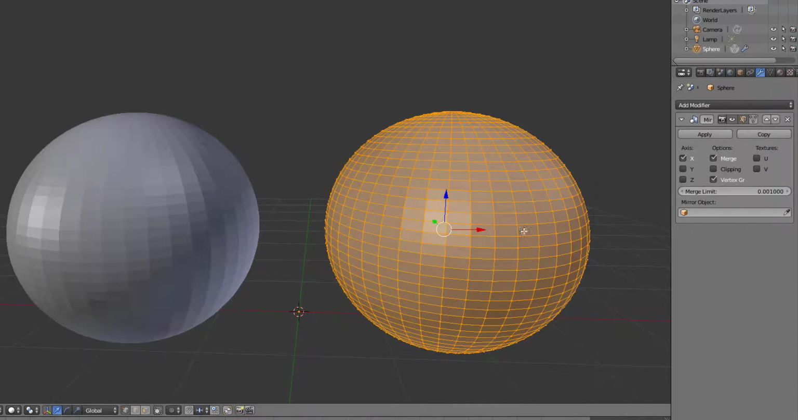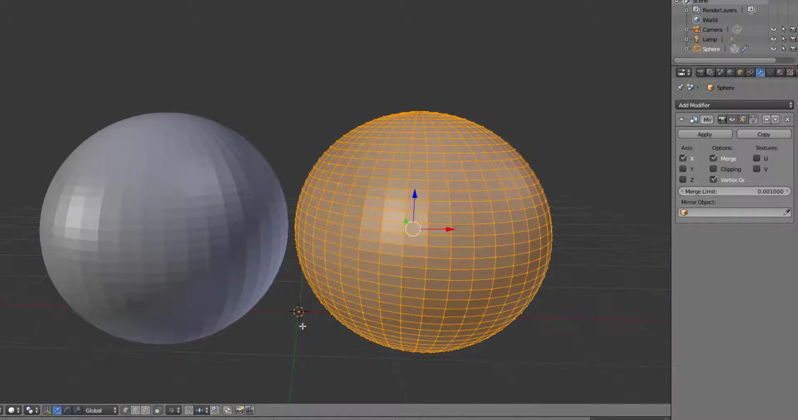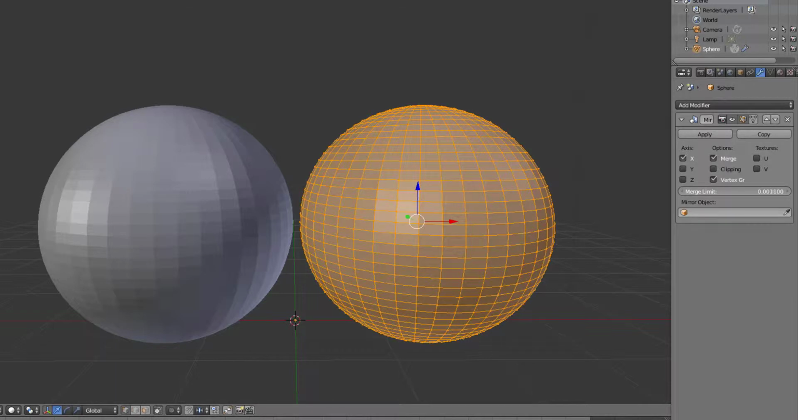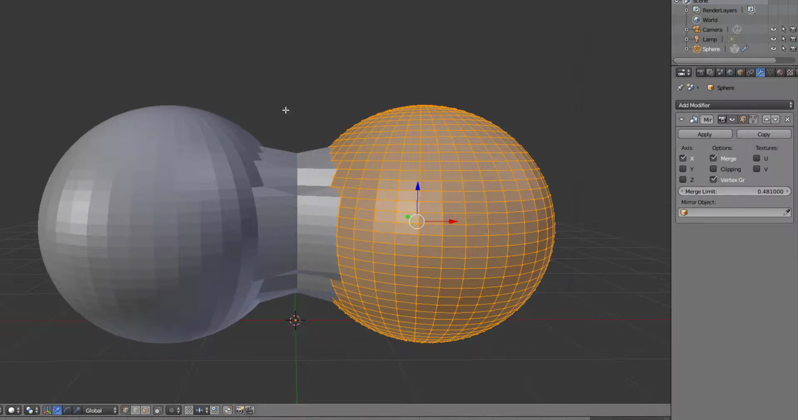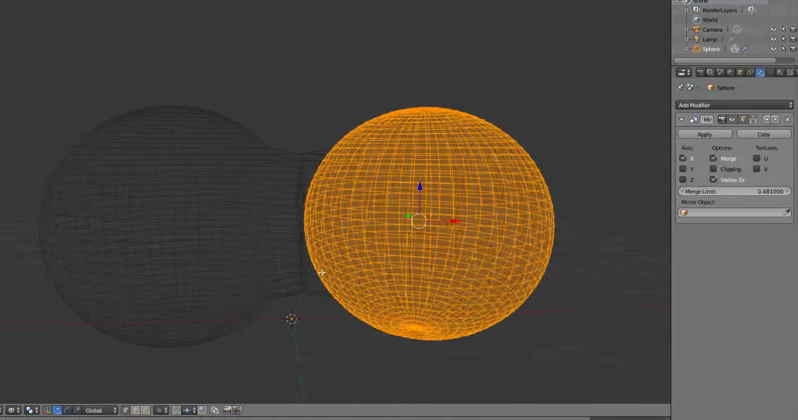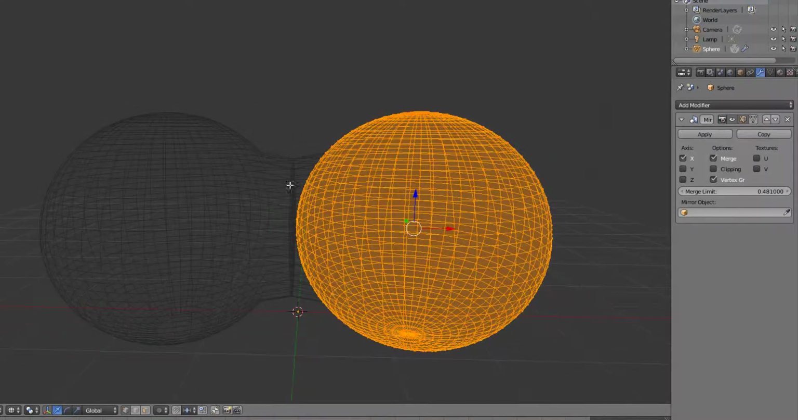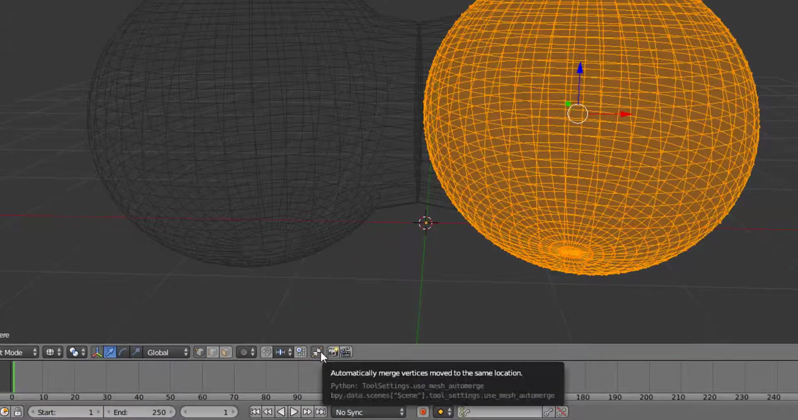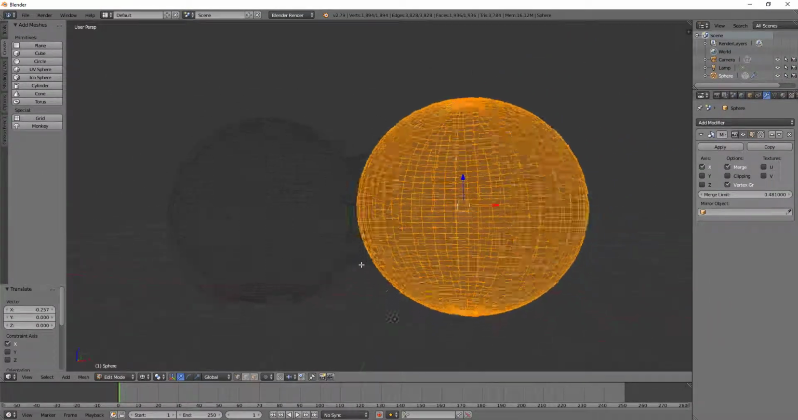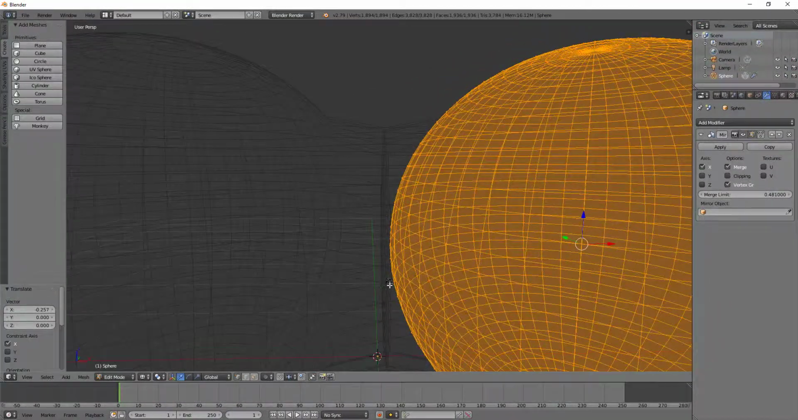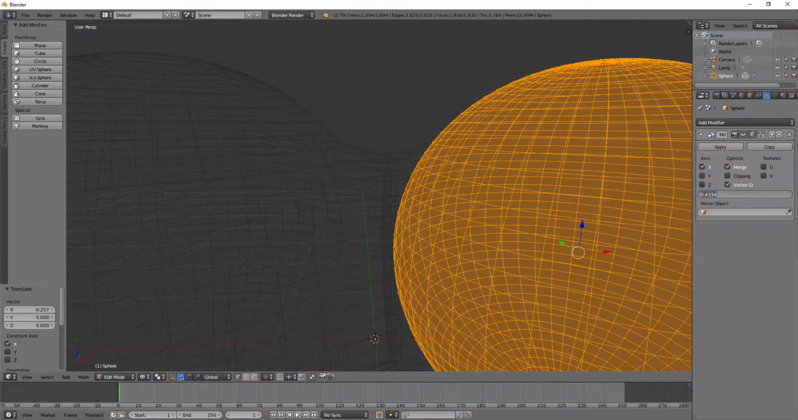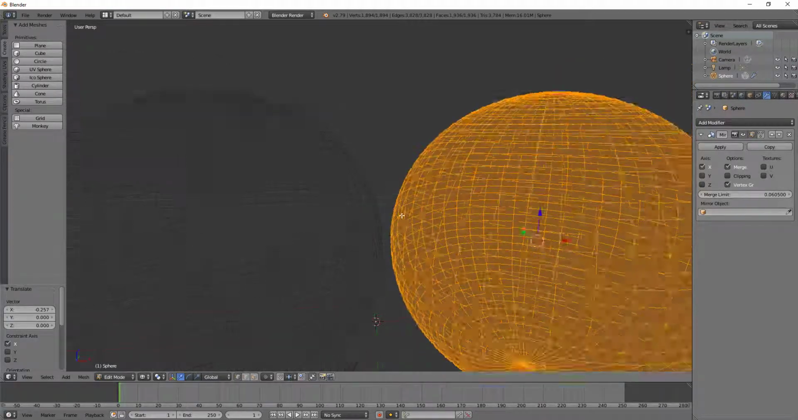So if I have this merge here, and I move these closer, so I don't have to increase the merge limit too much, and then I increase the merge limit, you can start to see that vertices that are inside that merge limit are now being snapped together at the center. And these vertices are now being connected. And if we turn on this little option down here, which automatically merges vertices moved to the same location, we don't have two vertices anymore, we just have the one. So super helpful. I'll move this back down to 0.1, maybe a little lower, just so both of our spheres go back to normal.